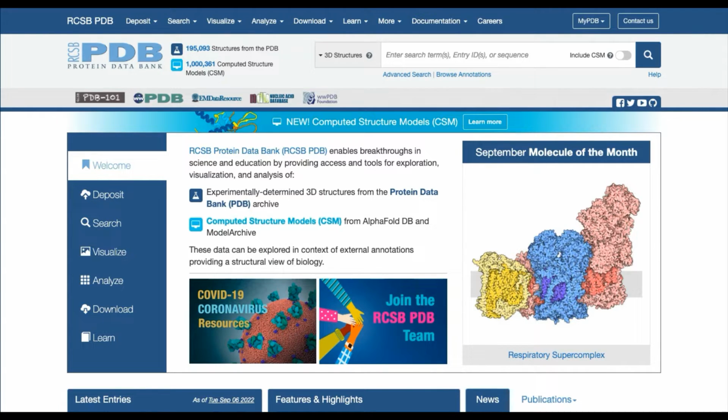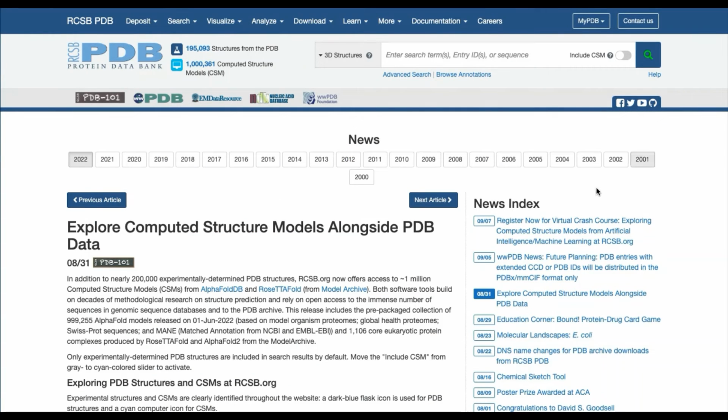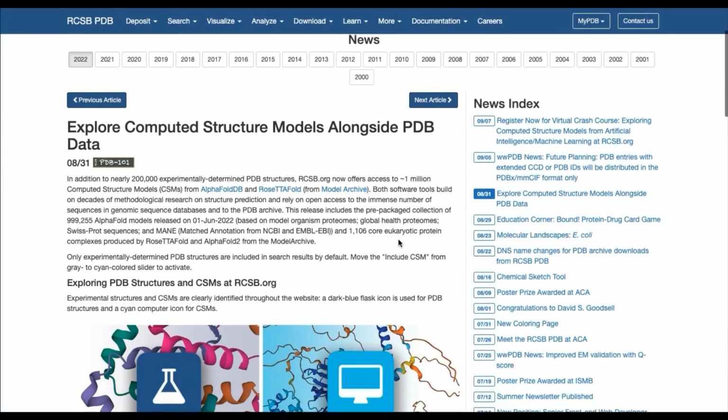Now, along with the experimental structures, you can also get access to the predicted structures from AlphaFold and RoseTTAFold. It means that now you don't need to make your own predictions. You just need to search your protein name in the Protein Databank, and if there is any predicted structure of your protein, it will be shown in front of you. You can get more information about the predicted structures in the Protein Databank by clicking on this Learn More button.